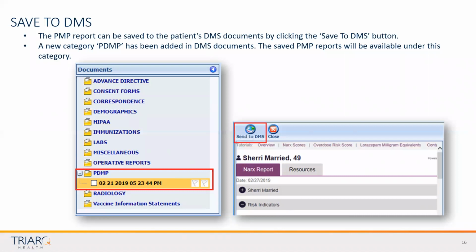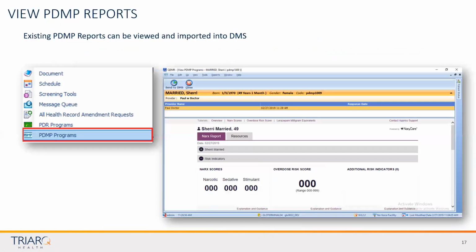So we watched our folks using the PDMP where they were logging in separately to that website, and what folks were doing with those reports was printing them and scanning them into the DMS. So we put this nice handy little button in here that will just send it to the DMS for you. It's also filing them to another section of the patient record called PDMP programs. So there are two places where you can access this information. We went with the scan docs route because that's where folks were getting most used to looking for it, but there will be two places in your chart where you can review it.